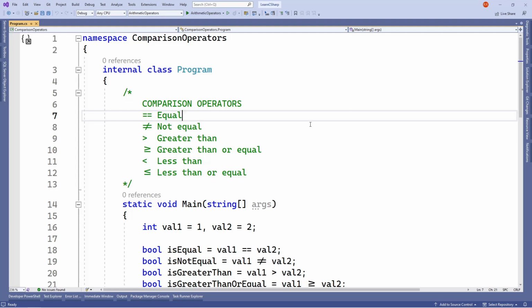In this session, we will talk about comparison operators. Comparison operators are used for comparing values such as numbers or strings. Let's jump into some code and see what these operators are. Okay, with C#, we have several supported operators.